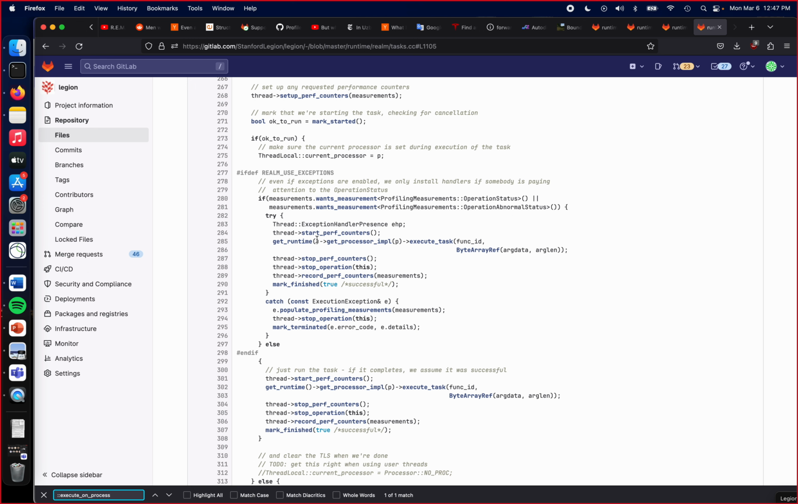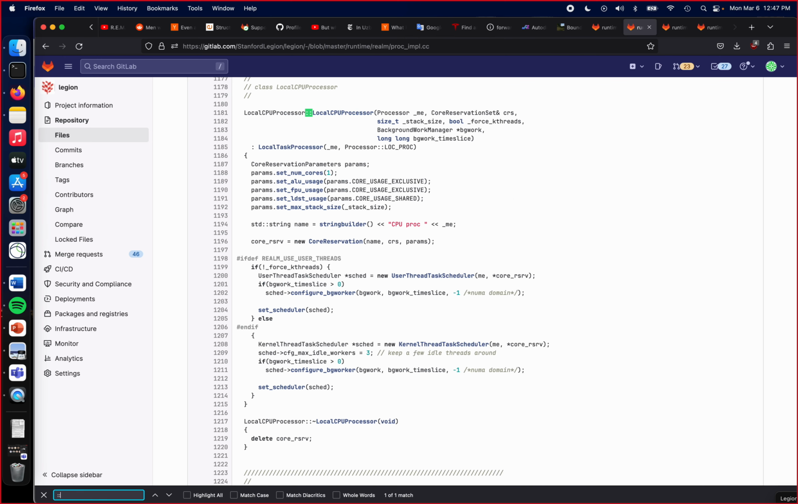But importantly, you run your perf counters and then you call this execute task method on the processor impl and give it the function ID associated with actually executing this particular task, as well as the raw argument data, the buffer of bytes with the size that you're actually going to pass to that task. So if we go look in processor impl, we can actually find that execute task call.